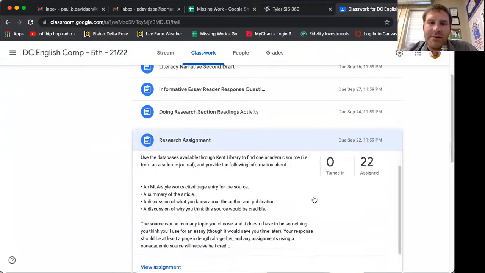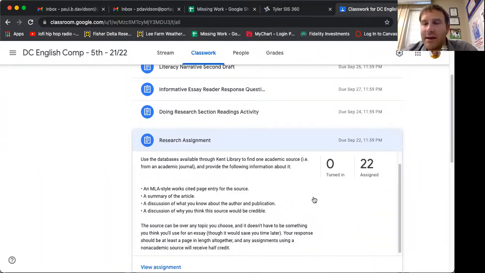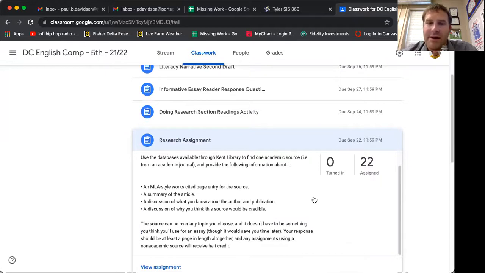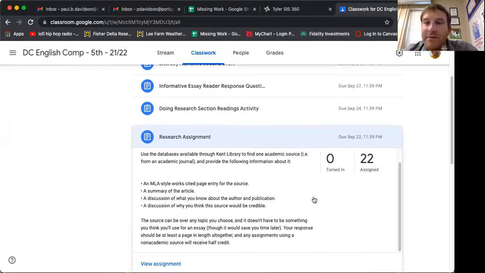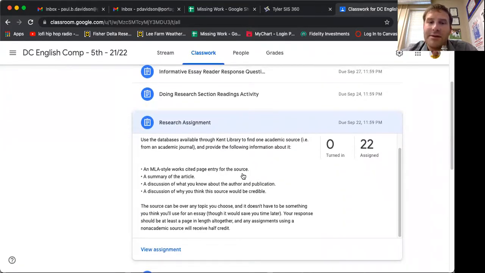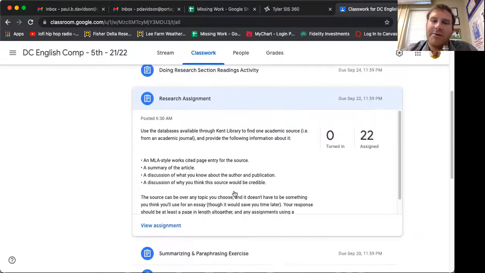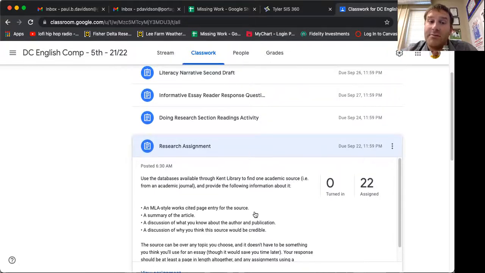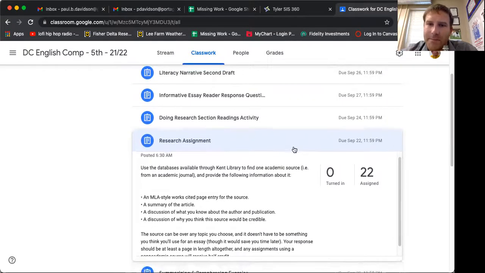Wednesday, you have a research assignment due. You're going to use an academic journal database through Kent Library if you're a dual credit student. If you're a non-dual credit student, you'll just find one, and I'll show you how to do that as well. But you're going to find an academic source, and you're going to provide the following information. You're going to give an MLA style works cited page entry for the source. You're going to summarize the article. You're going to have a discussion about the author and the publication. So who is the author and what's the publication? Tell me a little bit about them and tell me whether or not we can trust them. So works cited entry, summarize the article, tell me about the author and whether or not we could trust them. That is due Wednesday, September 22nd.